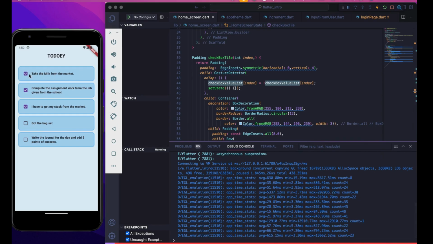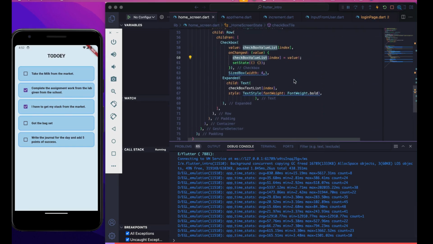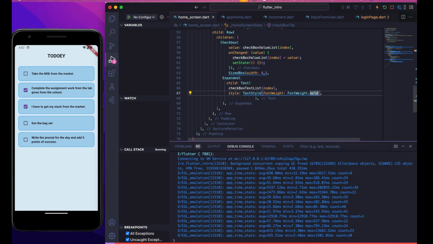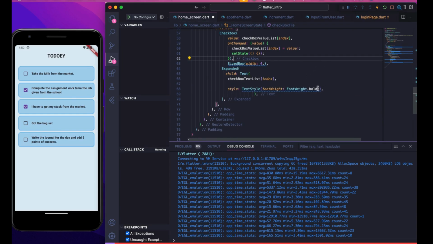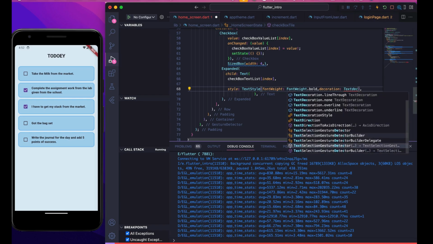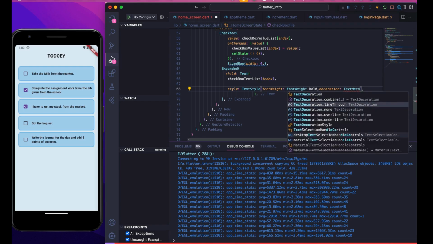I think the text should be a Text object. If you know the normal text tab, it should be that way. So for that I can do, just a second, text decoration. Okay, so we can do the text style, then we add the text decoration, and simply we can add text decoration line through.